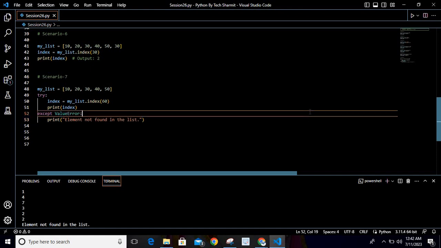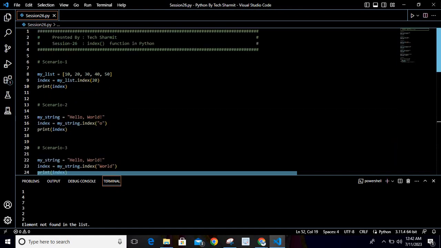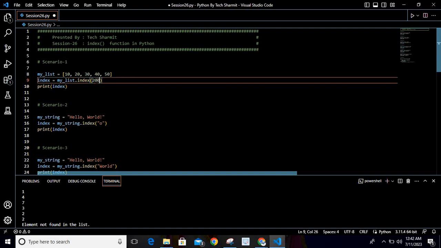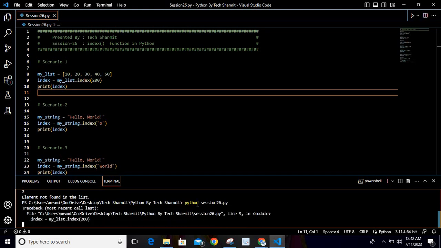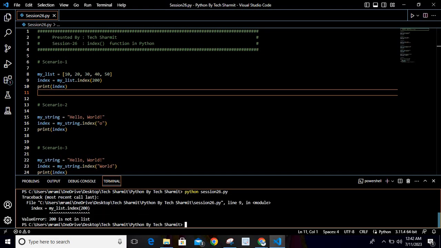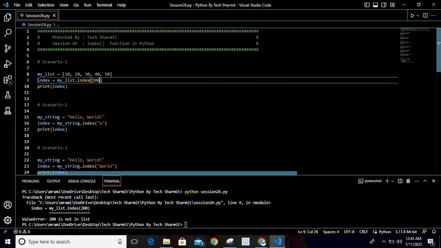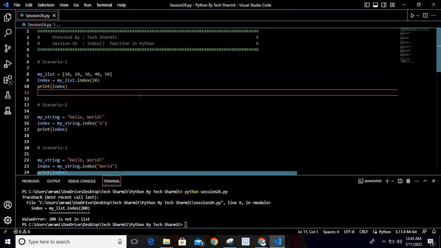For this thing I can show you in the first example also. If I make it 200, which is not there in the list, and I run the same program again, it will give the error, and it is showing the error as 200 is not in the list because this element is not there. That's why it is not printing any index value for it.